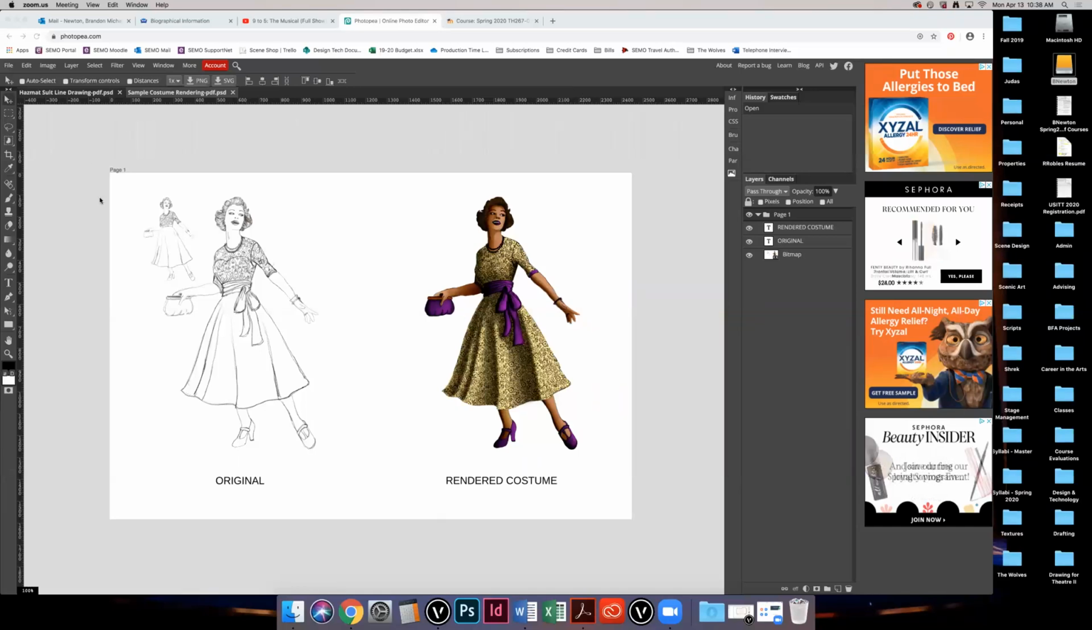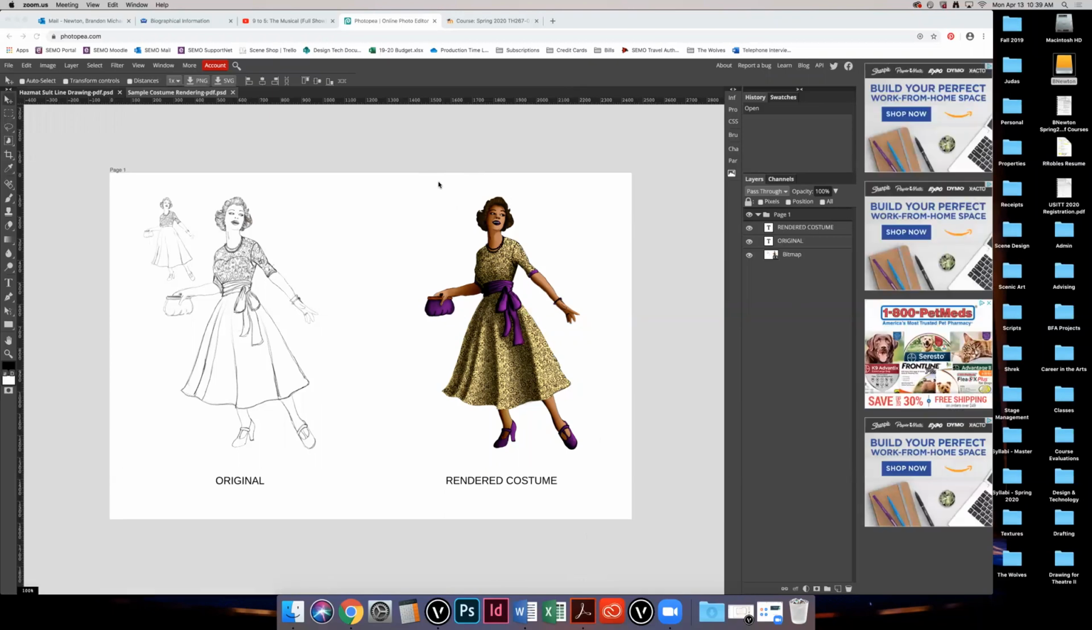What you can see here is a sample rendered costume. This is the original black and white line drawing by costume designer Marissa Moniz, and this is the final rendering for a project that was done using her line drawing. Okay, the line drawing that we will be using for our course is not this same one. It is a different one, which I'll be showing in a minute.